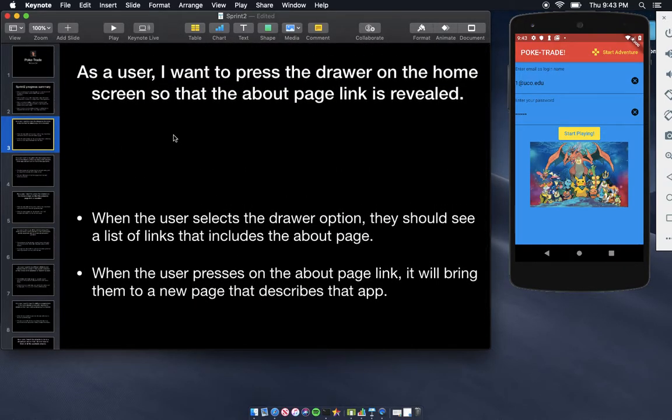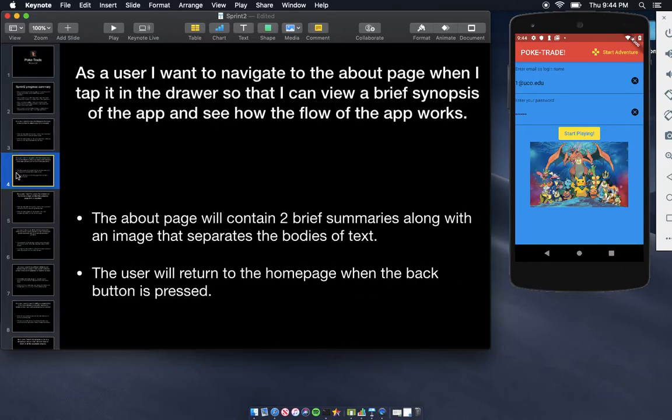Alright, and these are going to be the user stories and the acceptance criteria for the child user story. As a user, I want to press the drawer on the home screen so that an About page link is revealed. When the user selects the drawer option, they should see a list of links that includes the About page, and when the user presses on the page link, it will bring them to a new page that describes the app.